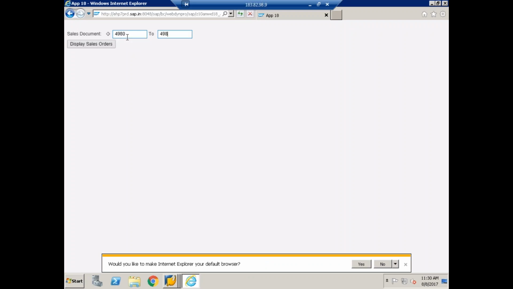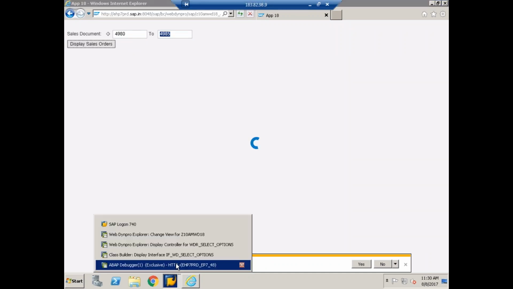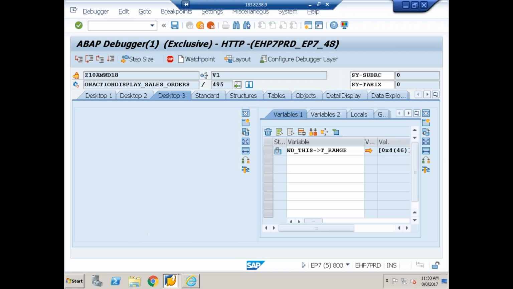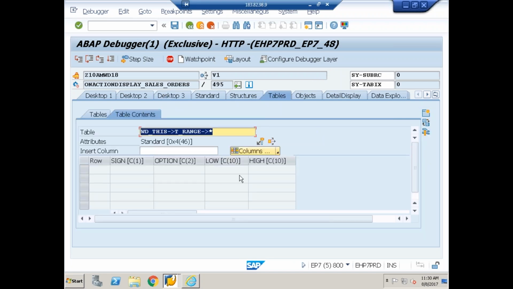Now I'll enter what? 4980 to what? 4985. I'll click on this. It is stopping there. Done. If you observe this, if you see the range table, it is still what? Zero. How many fields? For sign, option, low and high, na? If you see here, empty. I enter the data on the screen now. Now I have to read it.